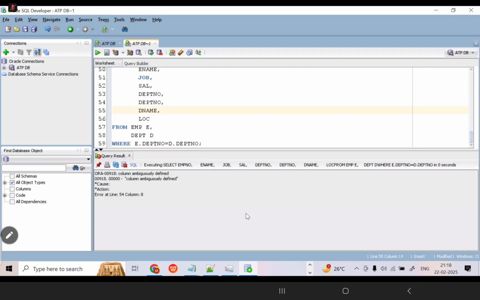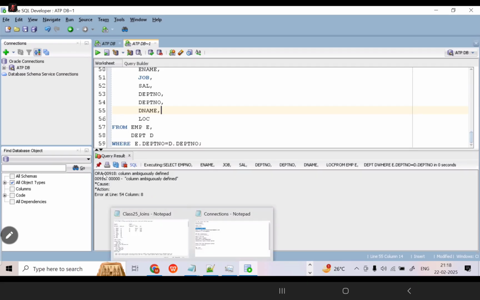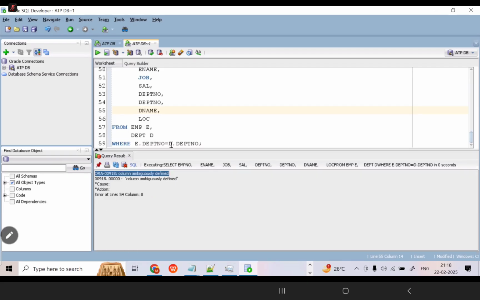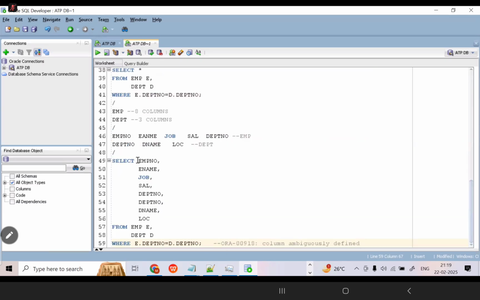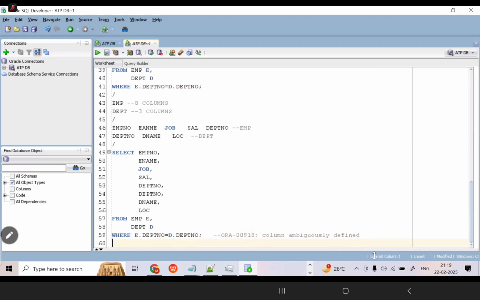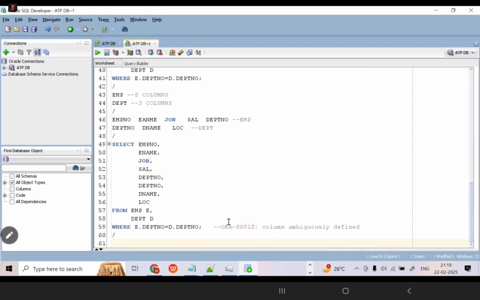Now, if I run this query, will it work? No. What error message will come? If you see this error message, what I told you just now: compulsory, we need to give the alias name for your column names. You will see the error message, column ambiguously defined. Why does this error message come here?